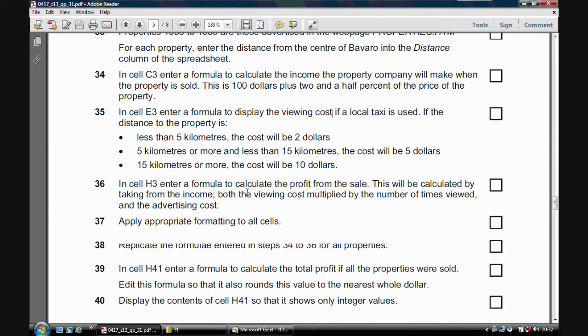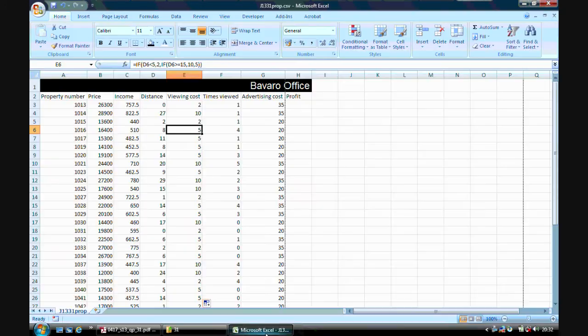Okay, let's go to 36. In cell H3, enter a formula to calculate the profit from the sale. So it tells you how you will calculate this. Taking from the income means income minus the viewing cost multiplied by the number of times viewed and the advertising cost. So it's basically income, take away viewing cost times number of times viewed plus advertising cost.